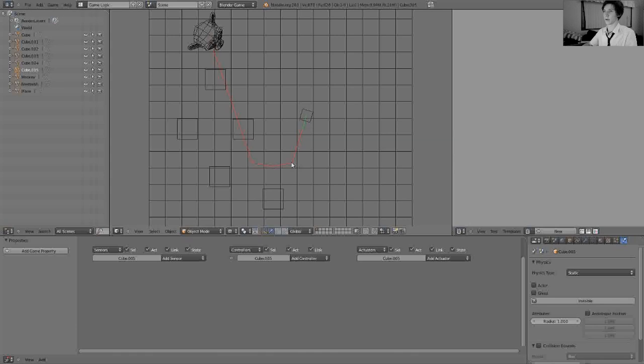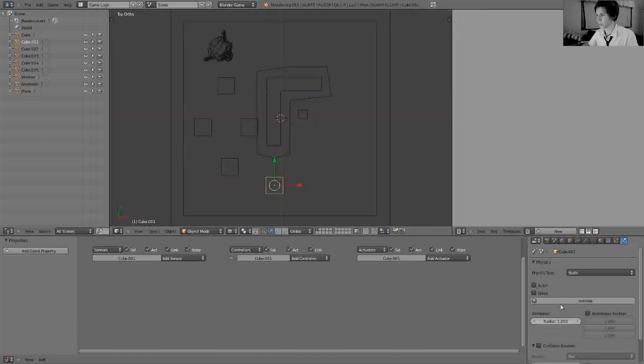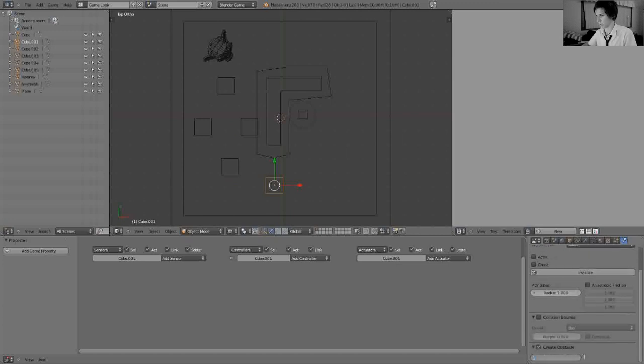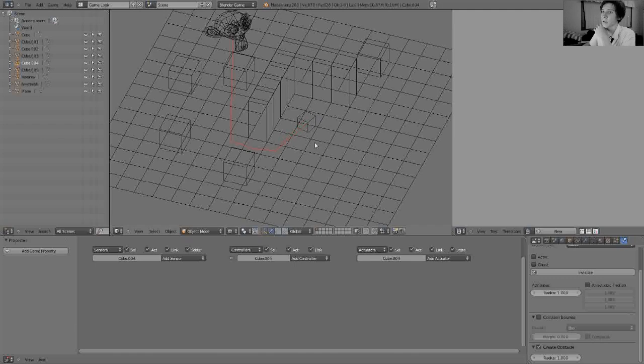So now let's see how that goes. Oh, okay, so it just went around the wall the other way. I think it's because I'm just going to change these radiuses back down to 1. Because it might be thinking that these cubes are bigger than they actually are. That could be a problem as well, so watch out for that. And hopefully now this will work.